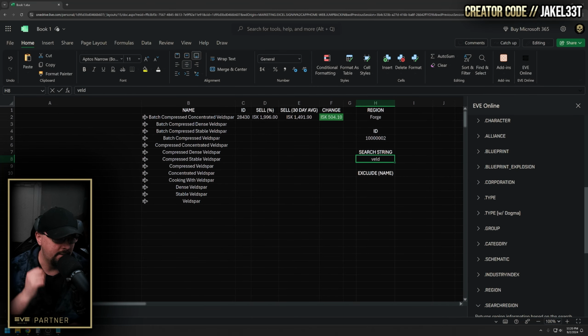I'm going to be kind of redoing my ore market comparison spreadsheet for you guys. We'll be doing it in actual Excel using the Eve Online add-in. So once you've got Excel up, you want to make sure you go to the add-in and search for the Eve Online thing and get that all installed.